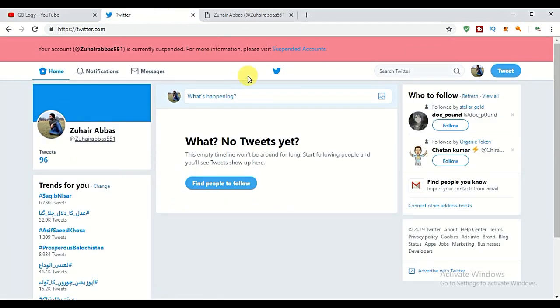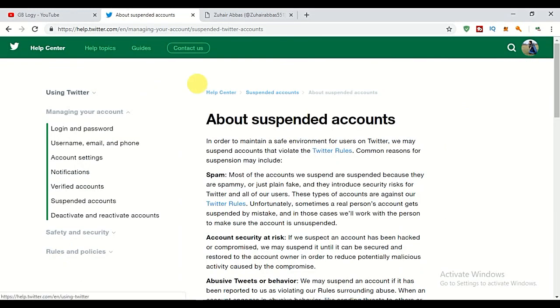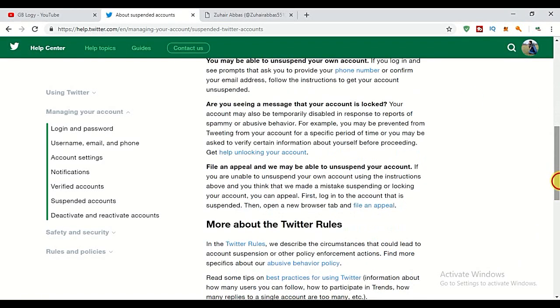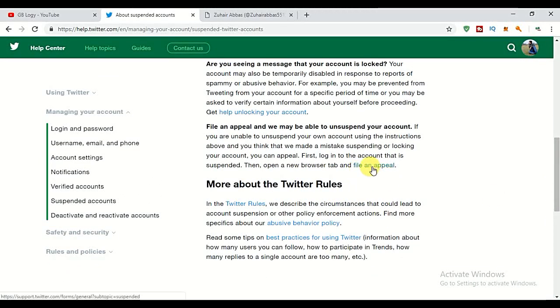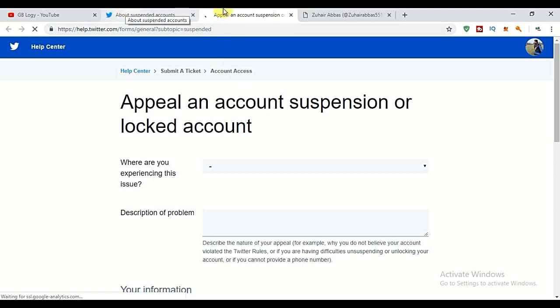So moving next, you just have to send an appeal by clicking this suspended accounts option. After clicking on suspended accounts, here is the next page, and at the end you can see there is a file an appeal option. You just have to click on this file an appeal. In this appeal section, you just have to tell Twitter about your profile. Okay, so this is the main page, and your account recovery will all depend on this page. So you should carefully read all the description and your issues here.